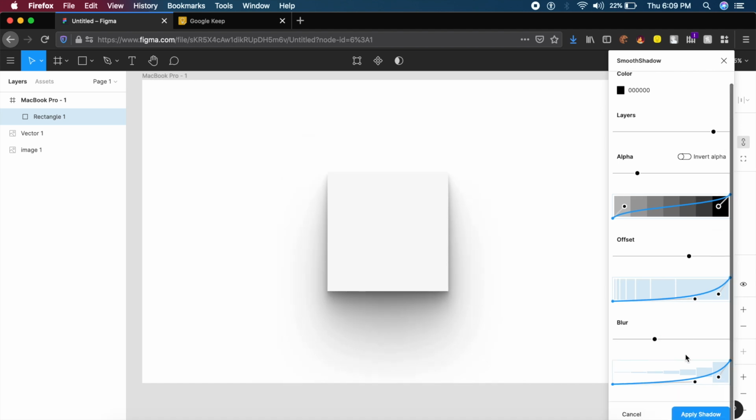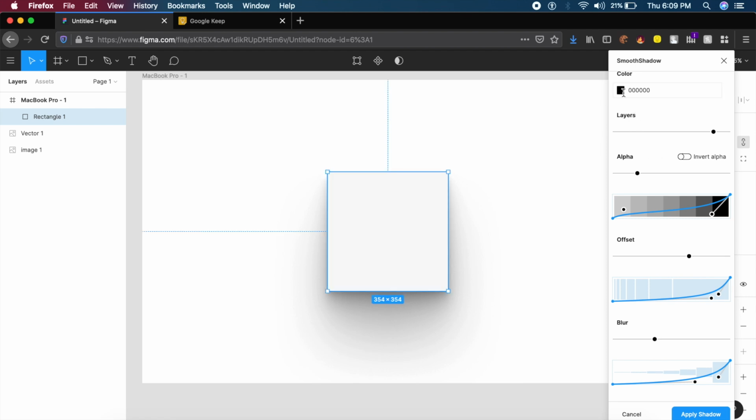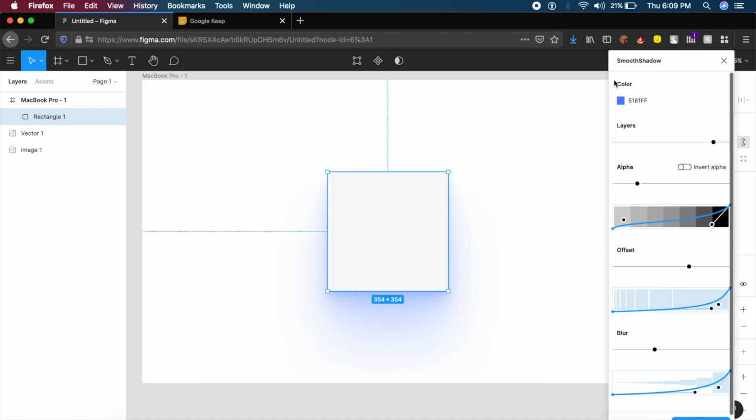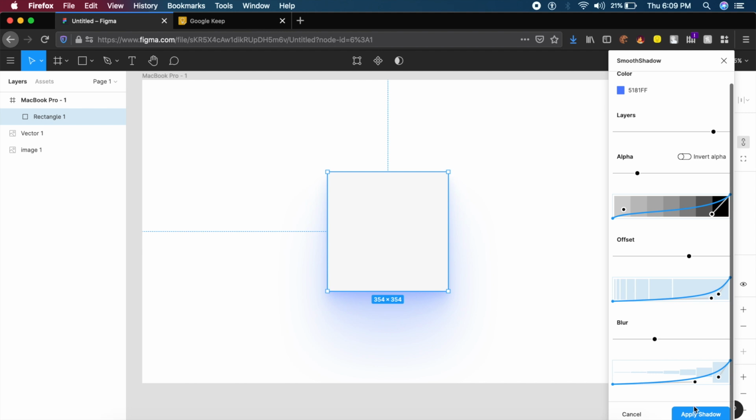And as you can see, for both these values, offset and blur, I have a Bezier curve, which allows me to just adjust it very naturally and based on different movements and based on different perspectives. I can even set a different color. If I don't like black, I can choose a red, I can choose a blue, I can choose whatever I want to choose and just click on apply and that will apply a shadow.